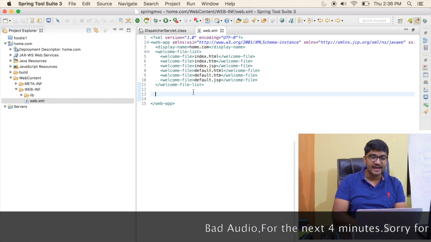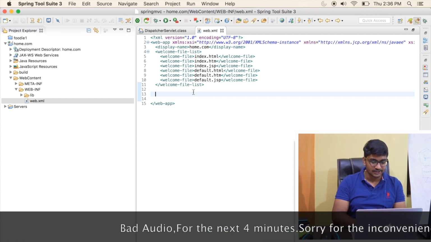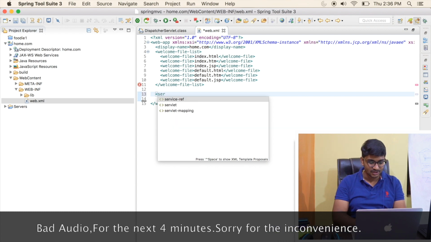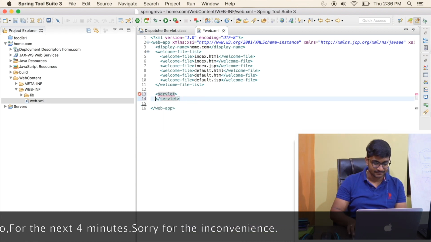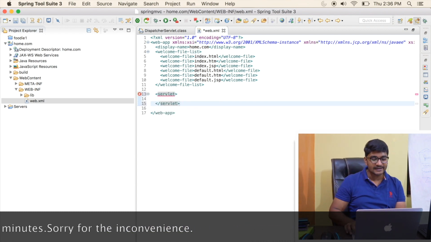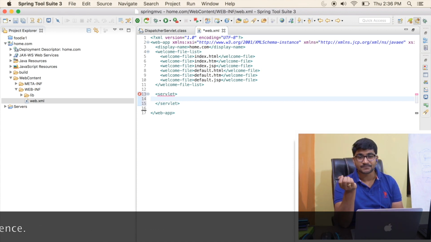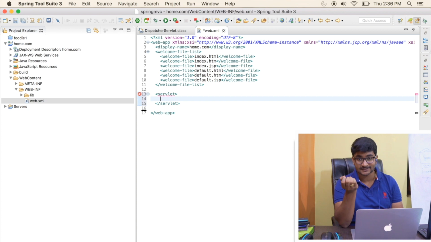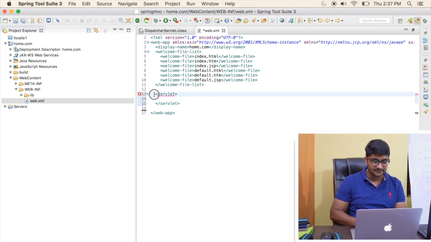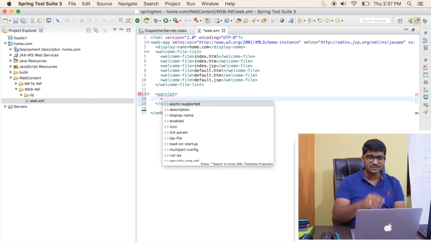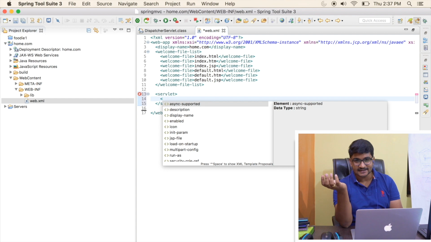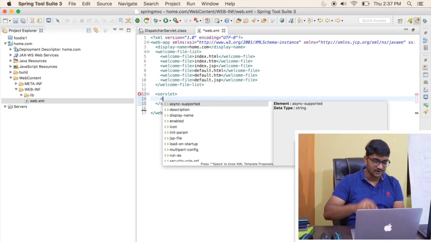The way I need to configure my front controller is inside a servlet tag. Why am I opening and closing a servlet tag? Your front controller is basically, its name is DispatcherServlet, so it's basically a servlet. So we need to configure it within a servlet tag. Now I just need to link it over here. So how to link it?